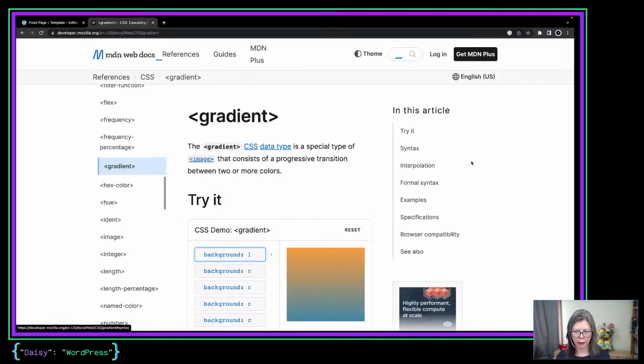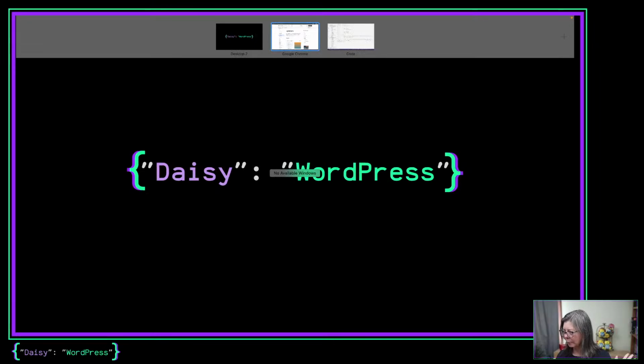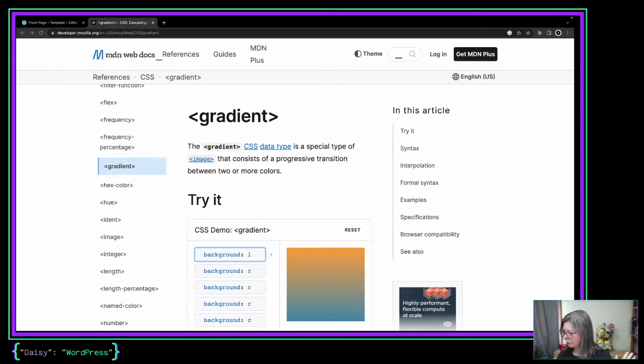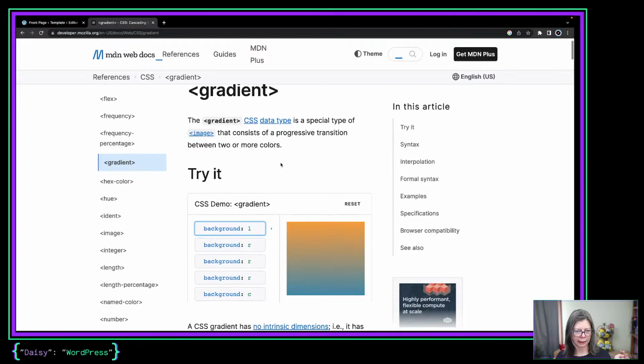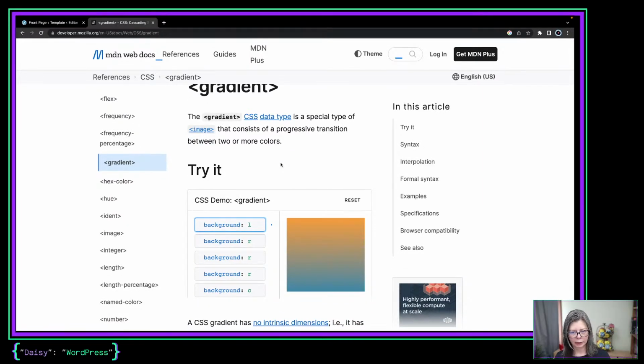So if we're in MDN, WebDocs is an excellent resource for anything that you want to do in terms of web development. So I would recommend checking that out. And so we are looking at gradient. So the gradient CSS data type. So it's actually a type of image.